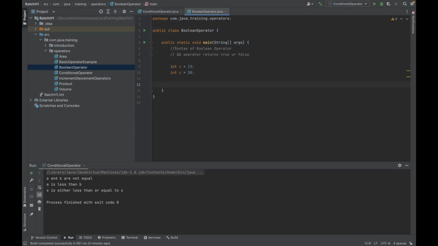There's another data type that we studied, right? There was one data type named Boolean, which holds the value true or false. Let me demonstrate how we can use the Boolean operator and also the Boolean data type. Let me create two more variables, int a equal to 10, int b equal to 12.